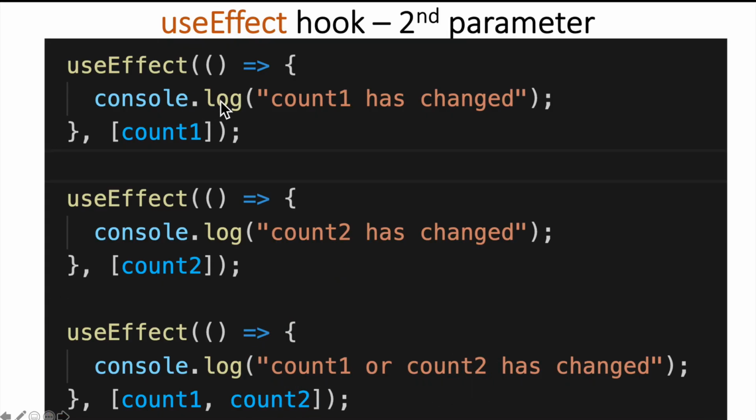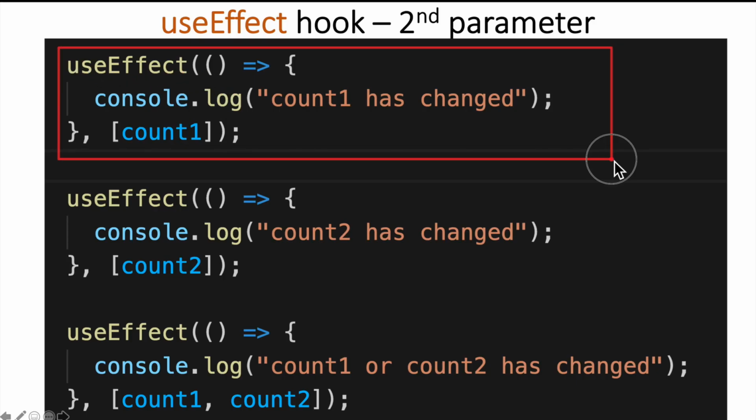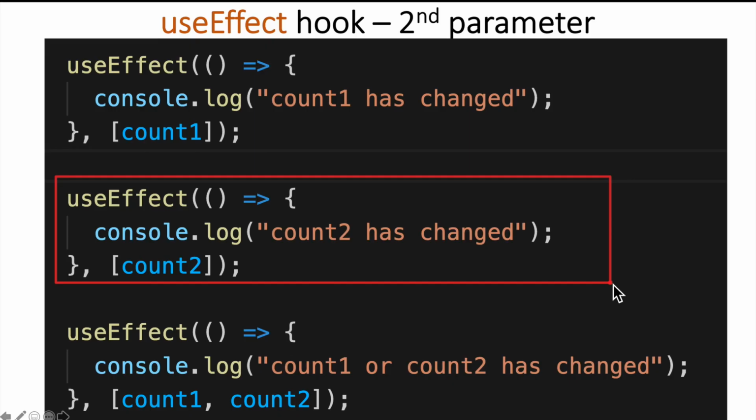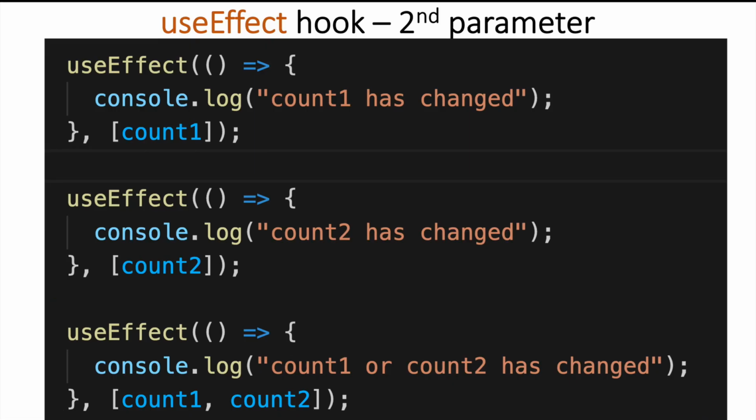An important point to note is that each of these effects, all three of them, will run when the component is loaded onto the page. That means when the component is rendered for the first time. That is because irrespective of what is specified in the second parameter, like count1, or count2, or count1 and count2, an effect will be run when the component is loaded onto the page.